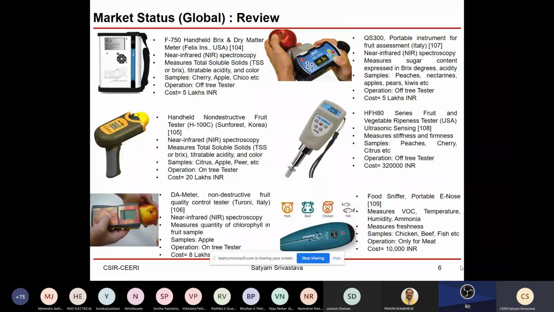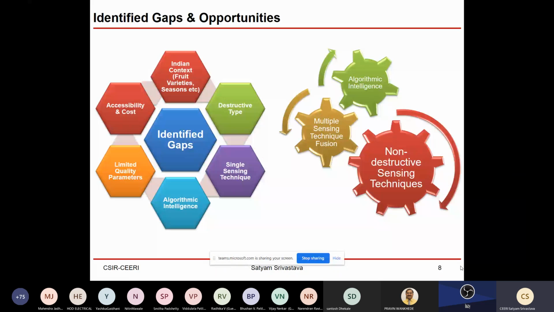Apart from that, algorithmic intelligence is one of the problems. They do not introduce a very intelligent kind of algorithmic intelligence to predict different quality parameters, and they also predict very limited quality parameters like TSS. And obviously accessibility and cost is one of the issues. Then in the Indian context, I already told you that these devices have been trained for different environmental issues and different crop scenarios, so there is a fair probability that they cannot work in the Indian scenario.